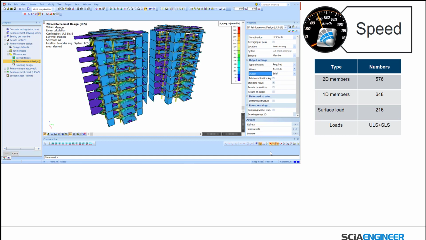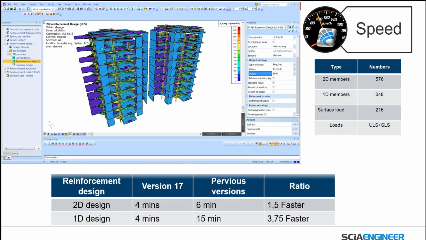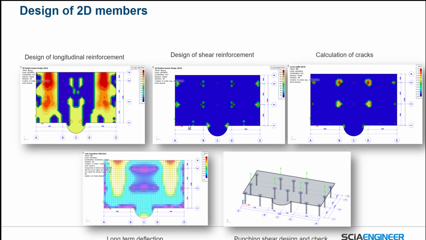From the speed point of view, I tried to make this twin complex, and I calculated the required reinforcement in the slab and the beams and the column. I compared the result between the new concrete module and the old one from SCIA Engineer, and I discovered that now we are 1.5 times faster when we design 2D members and 3.75 times faster when we design 1D members. This is quickly the content for 1D design.